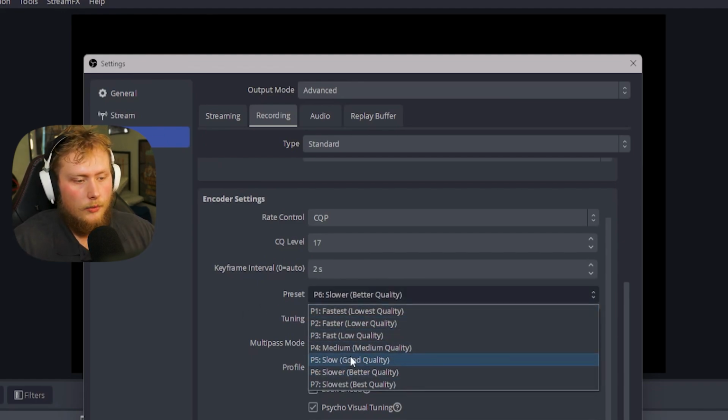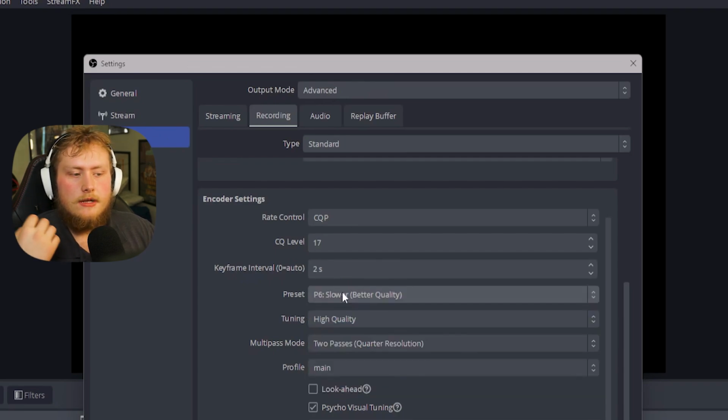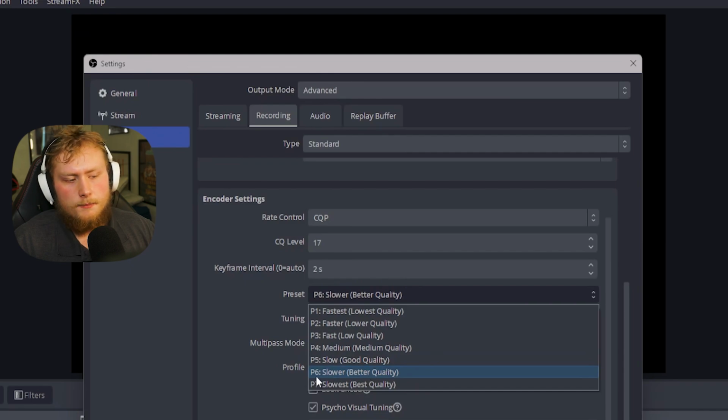So if it's lower on the list, that means it's going to encode slower, which means the picture will look a lot better because it's taking more time to pixel perfect out the image. But I usually put it on like a P6. You might want to try P4, P5, depending on your hardware, of course.